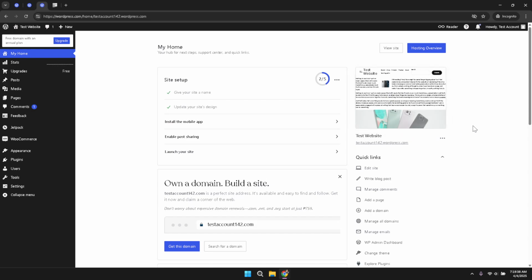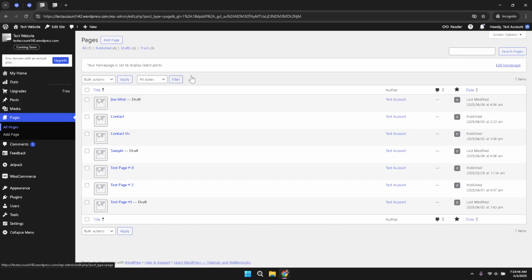Once you have successfully logged in using your Google account, the next step is to navigate to the Pages section of your WordPress dashboard. The Pages area is where you can view, manage, and create new pages on your website. Look for a link or menu item that leads you to Pages. Once there, you will see an interface listing all your current pages, if any.